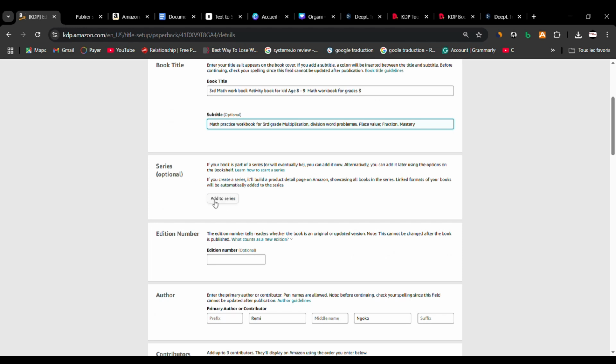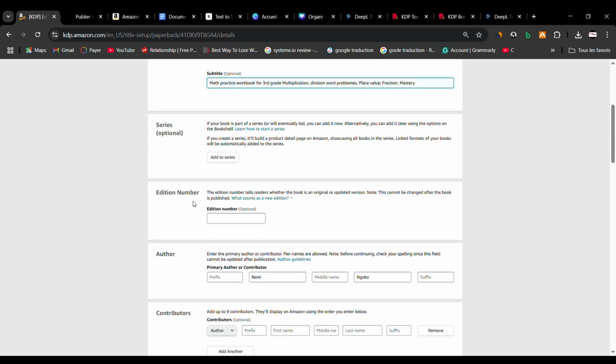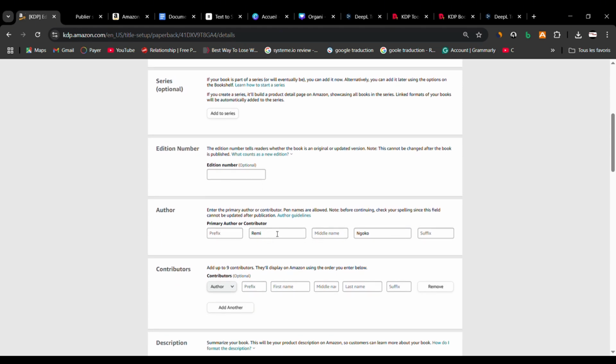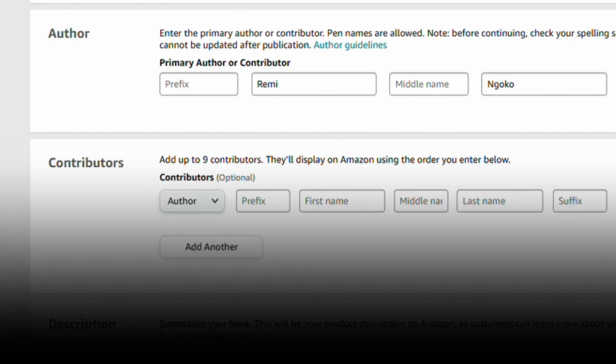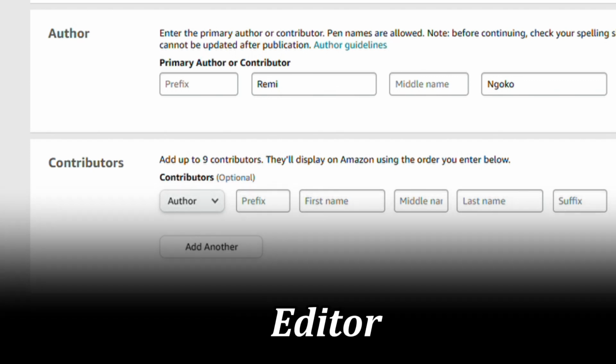Once you're done with the title, scroll down. You'll see the series section. This is optional, so we can skip it. Just below that is the edition number, which is also optional, but if you have one, you can enter it here. Next is the author field. Just type in the name of the author of your book. Scroll down again and you'll see contributors. This is optional too, but if someone else helped create the book, like an illustrator or editor, you can add them here.